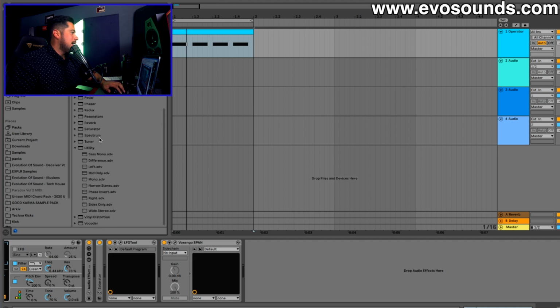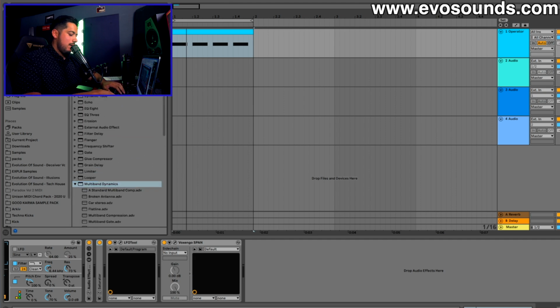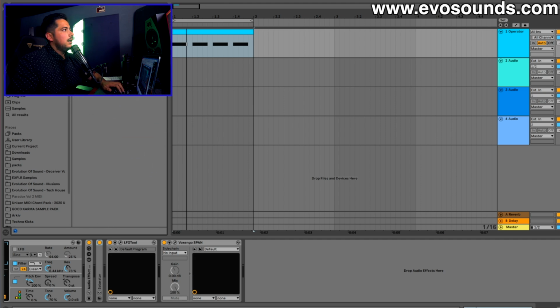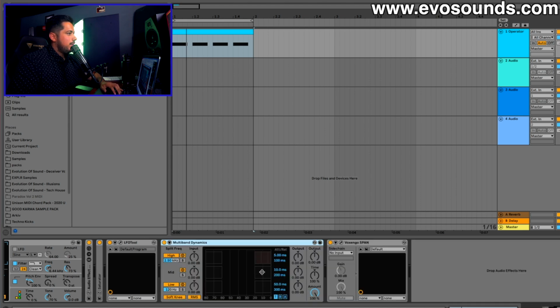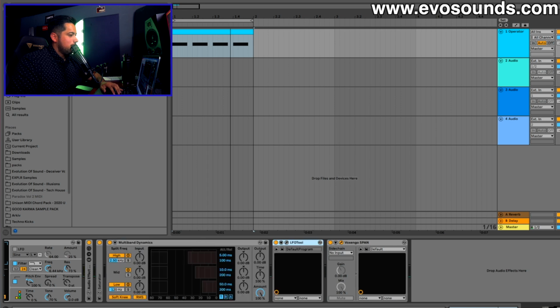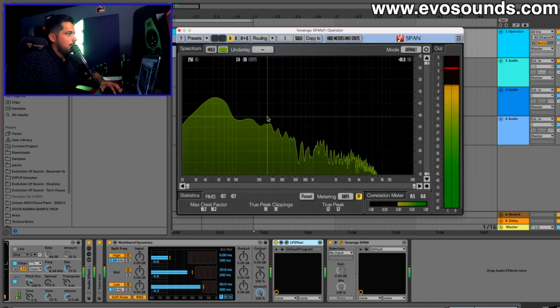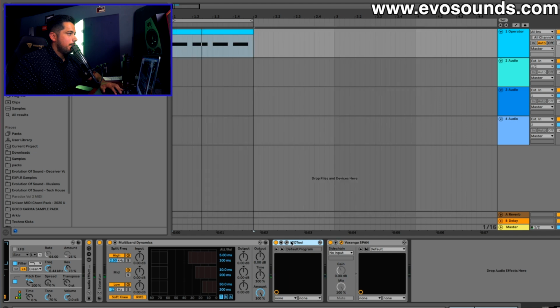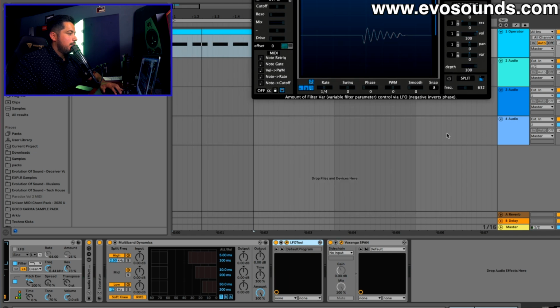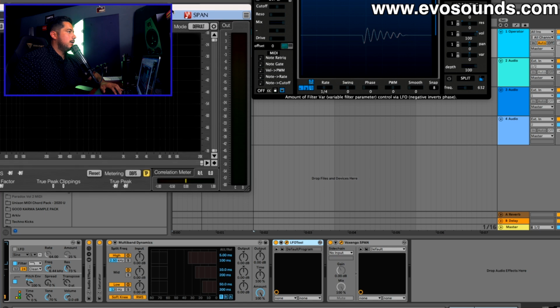But yeah, so once we have that, we can start to play around with compression a bit on it. So I'm going to go with a bit of multiband dynamics, play around with that, and see if we can maybe shape this a little differently. While I'm doing this, I do want LFO Tool and Span up, of course, just to see the frequency response as well as what's going on. So I got to bring these guys up because they come down. So there we go.